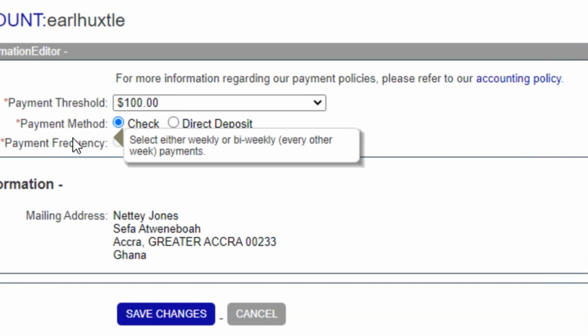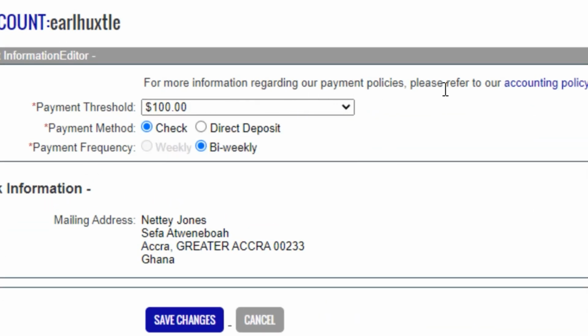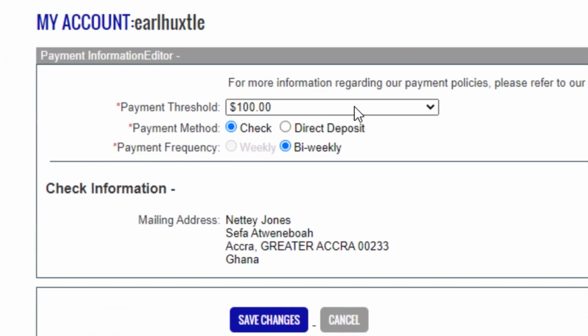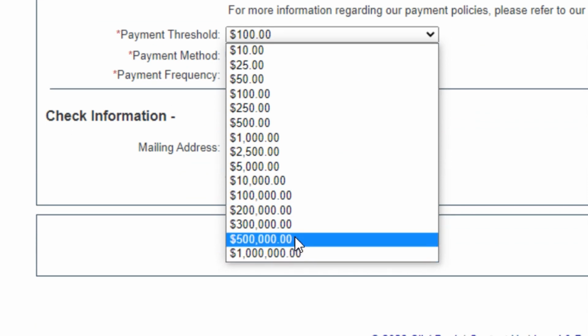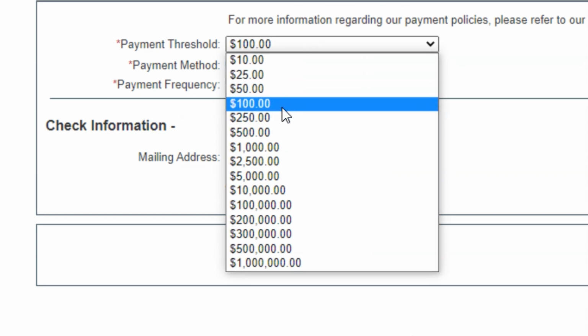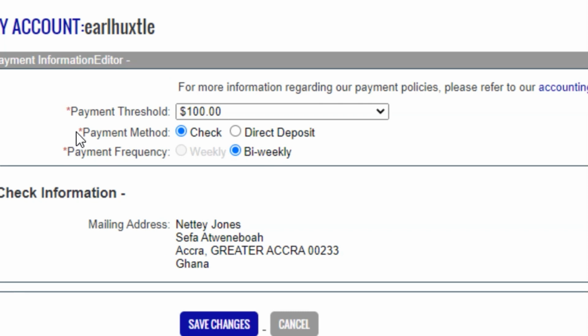Once you click on edit, it's going to open a page showing your payment threshold, payment method, and payment frequency. You can set your payment threshold to $100, which means once you make affiliate commissions up to $100, they are going to release your funds and send it to you. I mostly set it to 50 or 100, so you can set yours.